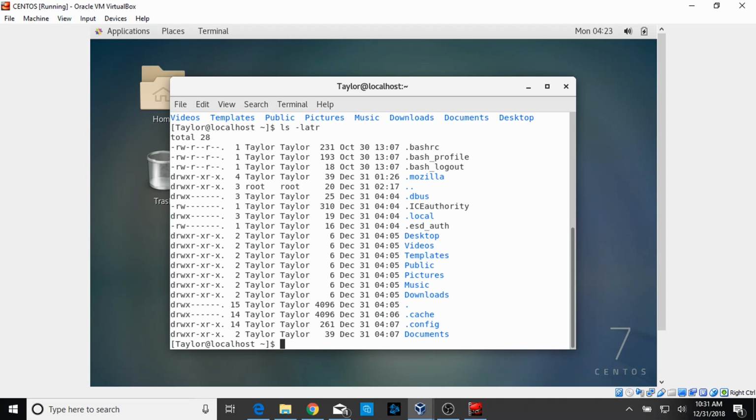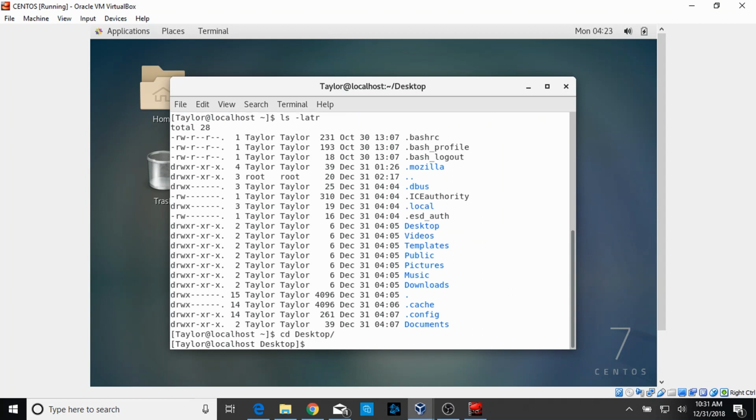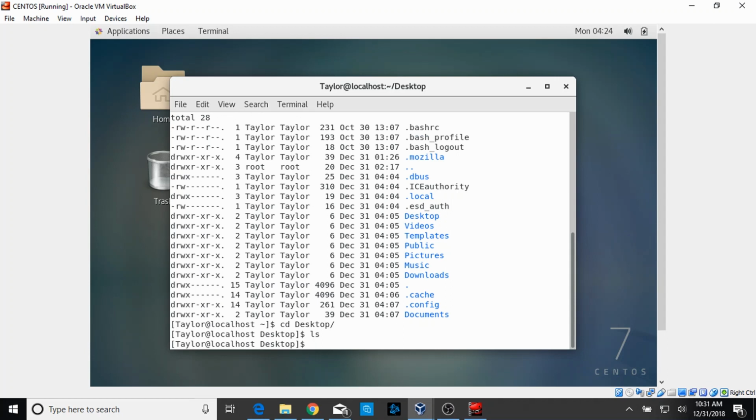So say I want to go into one of these directories. We're going to use the change directory command, which is cd. We can do it just like this. Do a listing, and you can see there's nothing on the desktop.